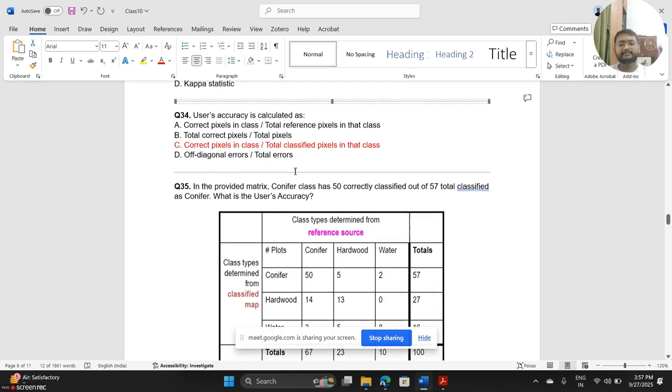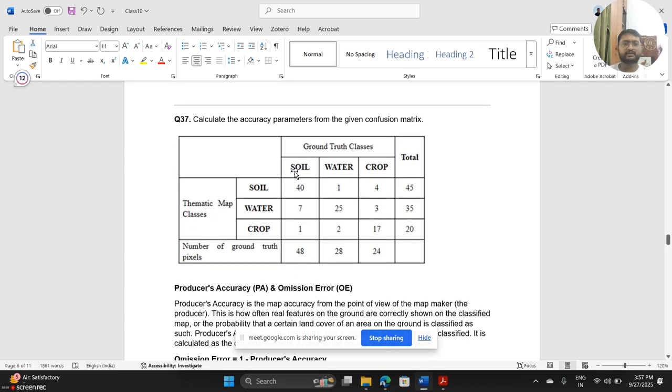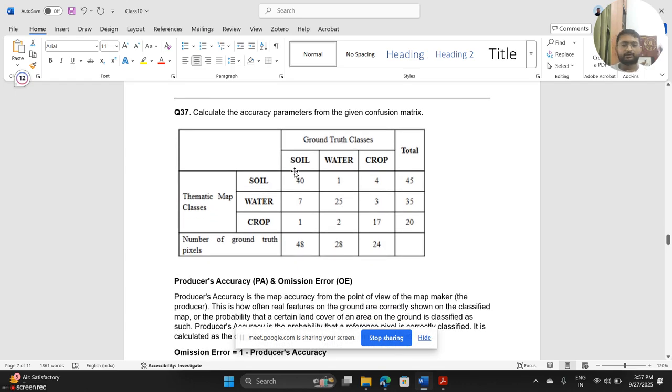Okay. So let's take one confusion matrix and calculate all the statistics for it, starting from producer's accuracy. First, let's say this is our confusion matrix where we have three classes: soil, water, and crop. Can you say how many pixels there are, as per this confusion matrix, how many samples basically?